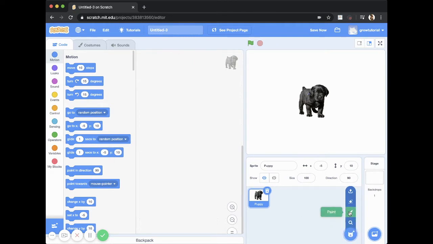We can also customize the sprite and then also upload our very own.